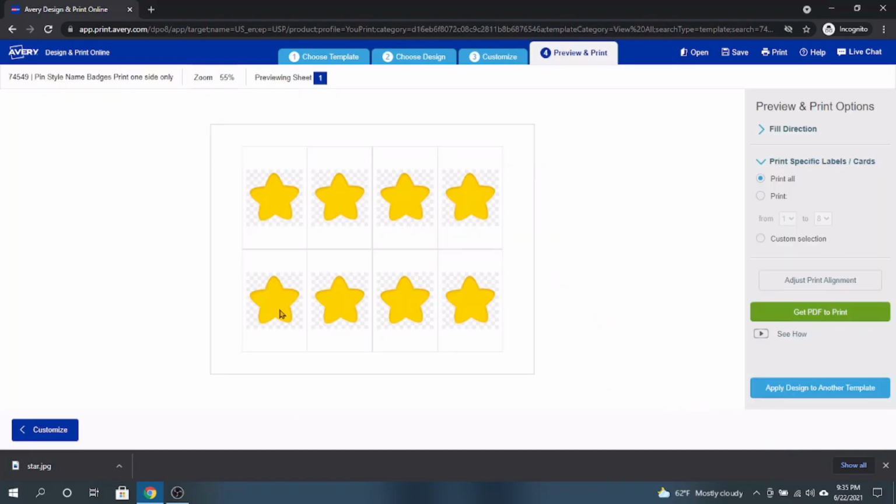So now you're done. I mean, you just created your template. Simple. Everything's evenly spaced. It's all the same size. The next step is to print it. So you want to export it.